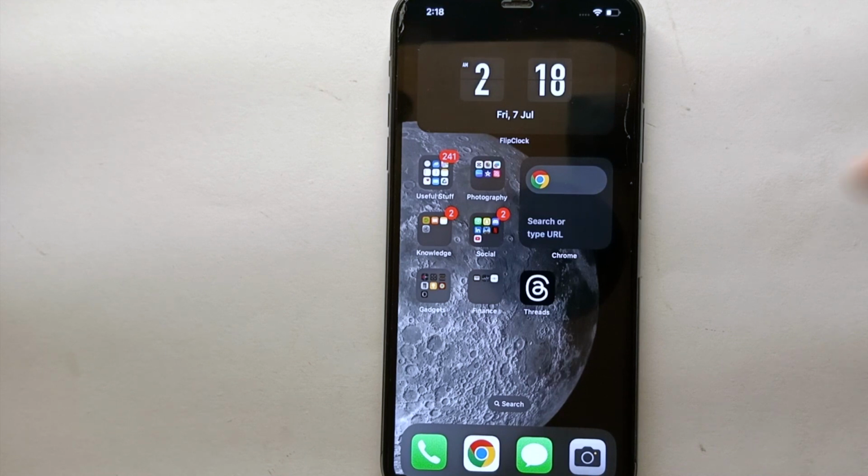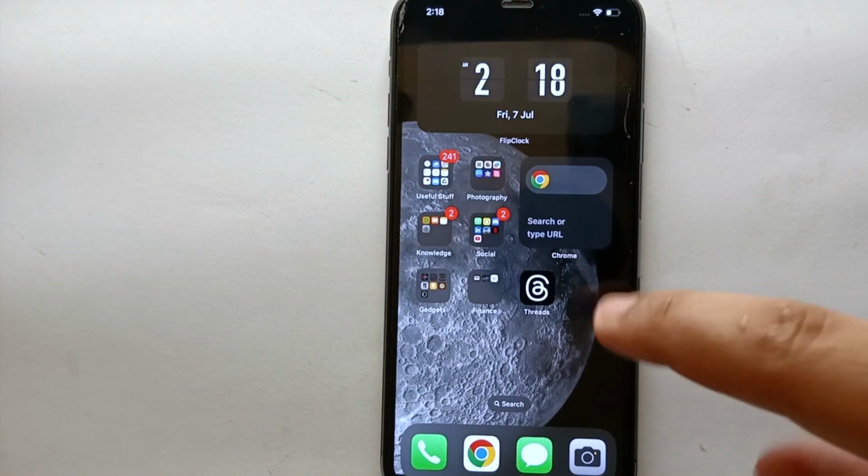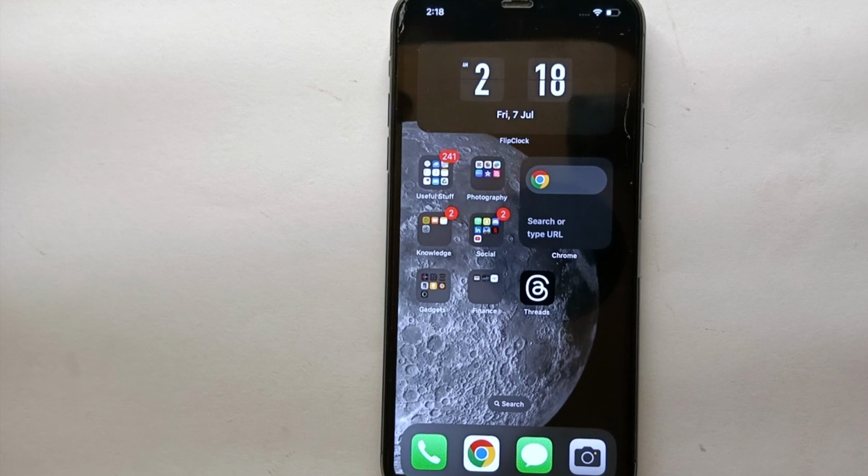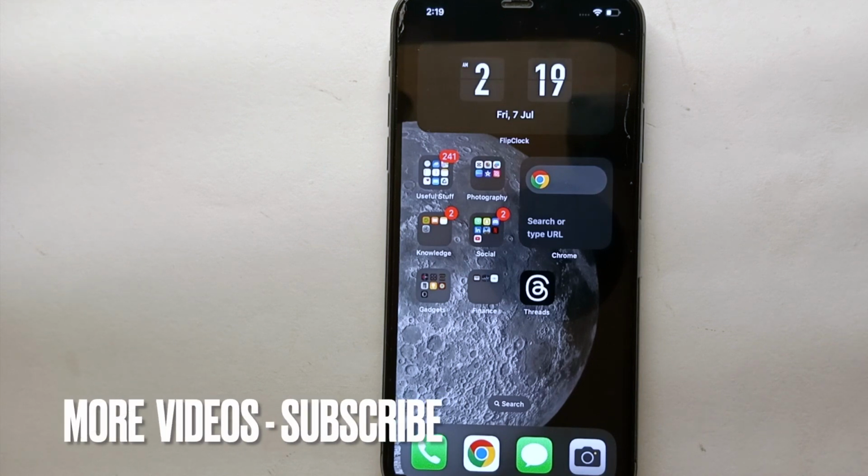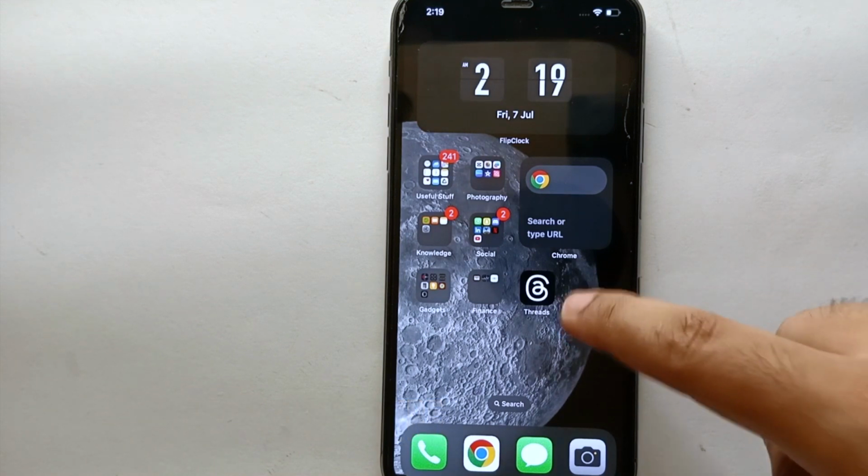So the first thing that you have to make sure is that you have already installed the Threads app, and if you have not installed it yet, then you can still install it from Google Play Store or App Store. And once the app gets installed, make sure you have linked your Instagram account with your Threads account, and also your account is logged in on your device. After that, once all these things are done, you just have to simply click on the icon of the Threads app to open it.